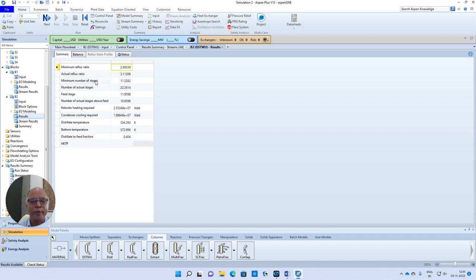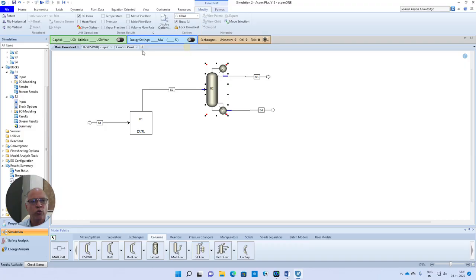What do you mean by minimum number of stages? When you are operating the column at total reflux, the number of stages will be minimum. So this is the feed stage, almost 12, and you can see reboiler duty, condenser duty, and other details. Now, let me show you one more iteration, then we can probably go into the other.